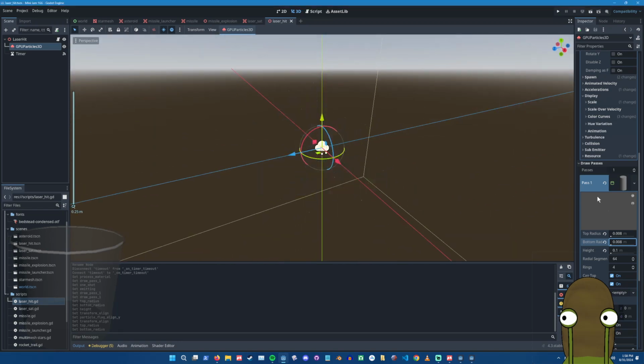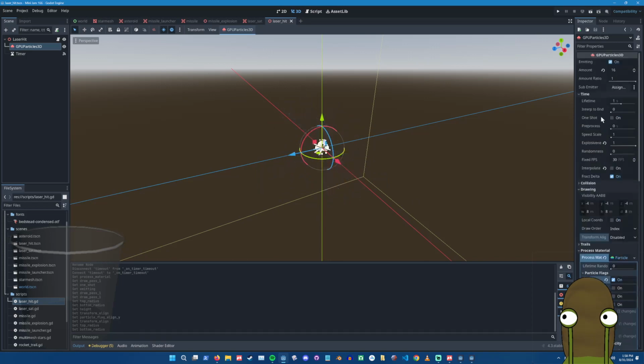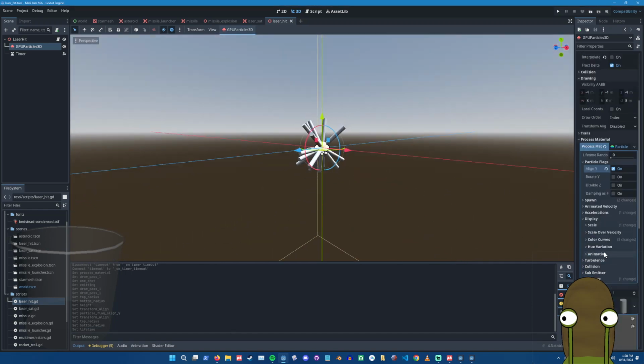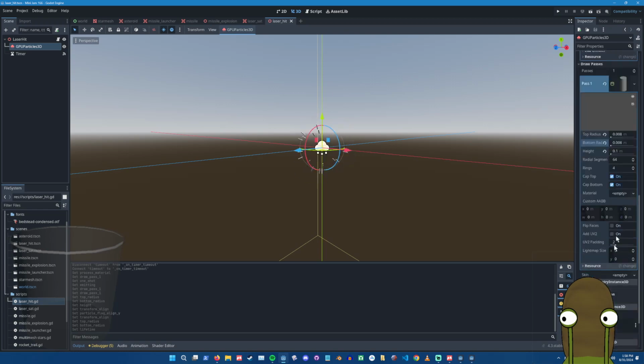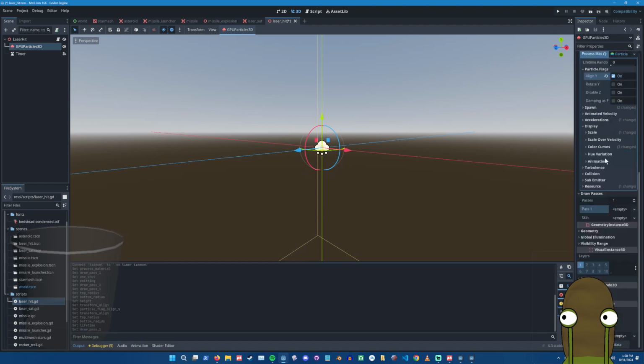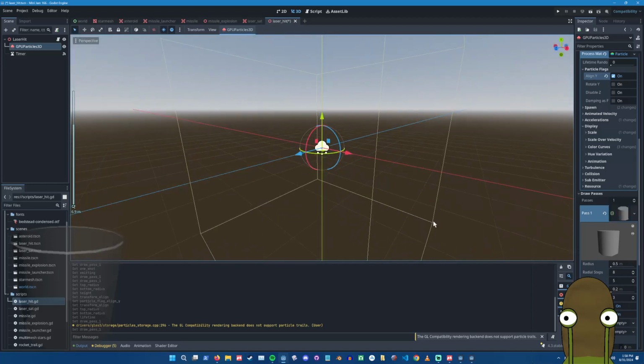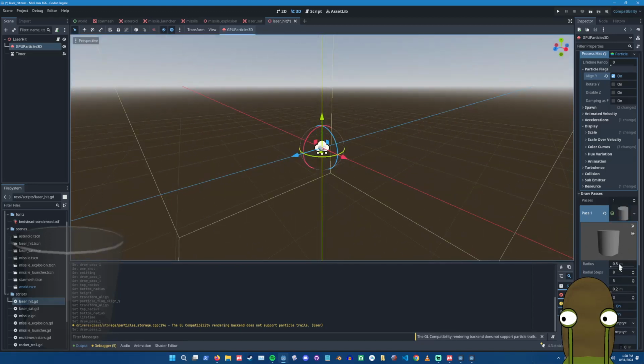And probably faster, right? You know, something like that. And actually, no. I don't want that. I want the ribbon trail, or the tube trail. Oh my god. That's actually kind of cool.